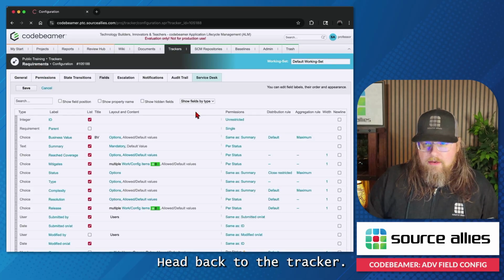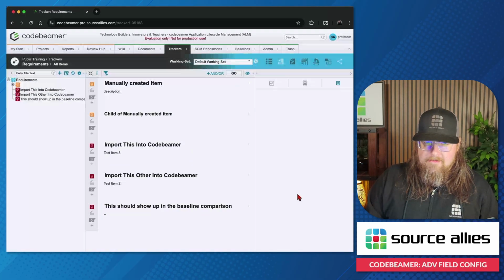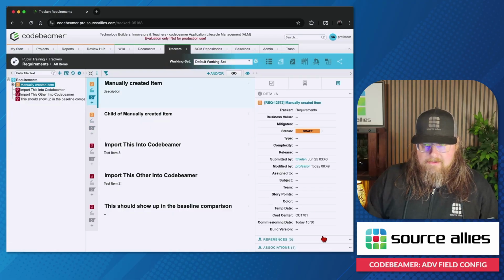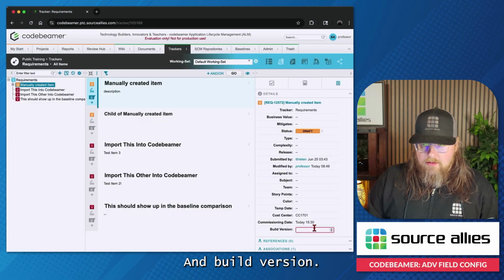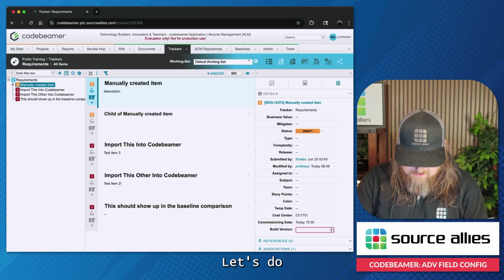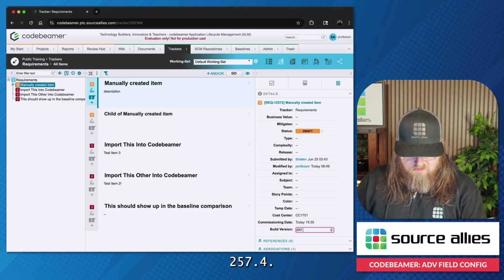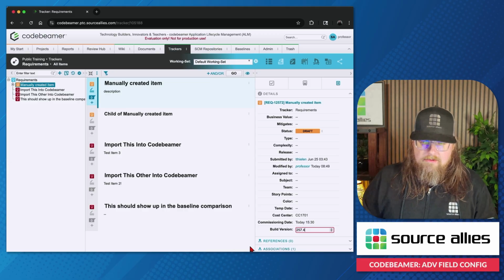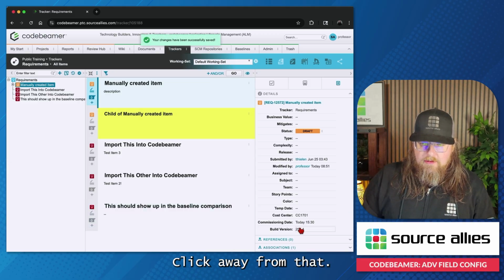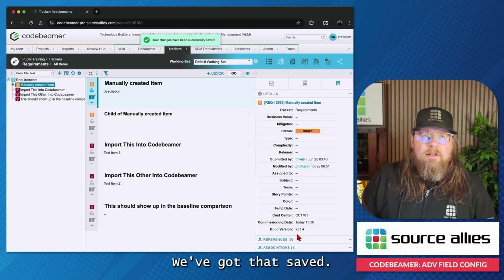Head back to the tracker. And build version. Let's do 257.4. Click away from that, and we've got that saved.